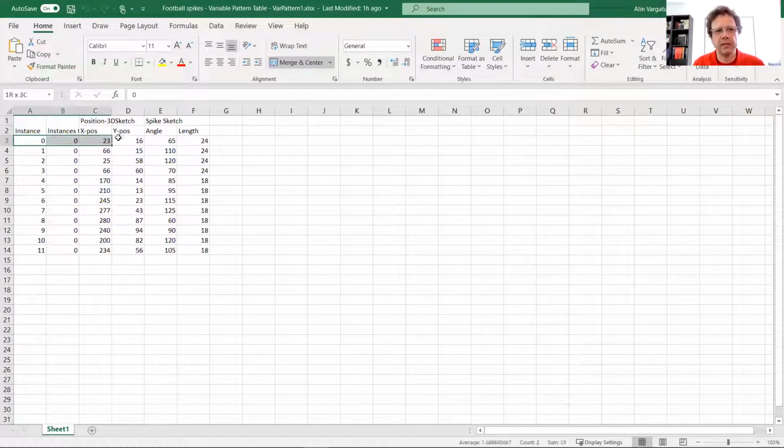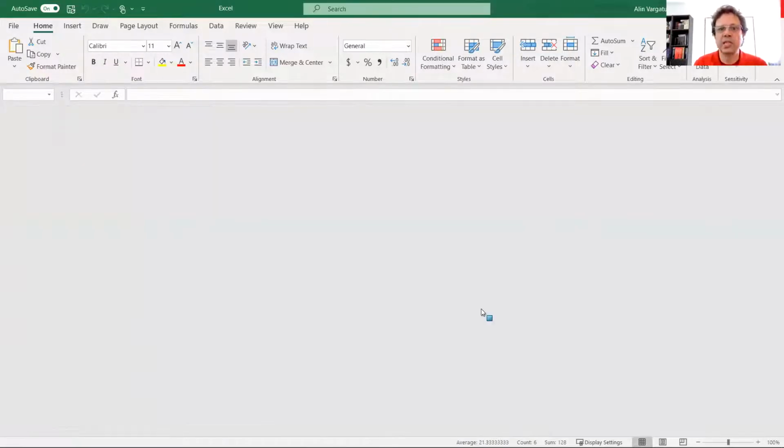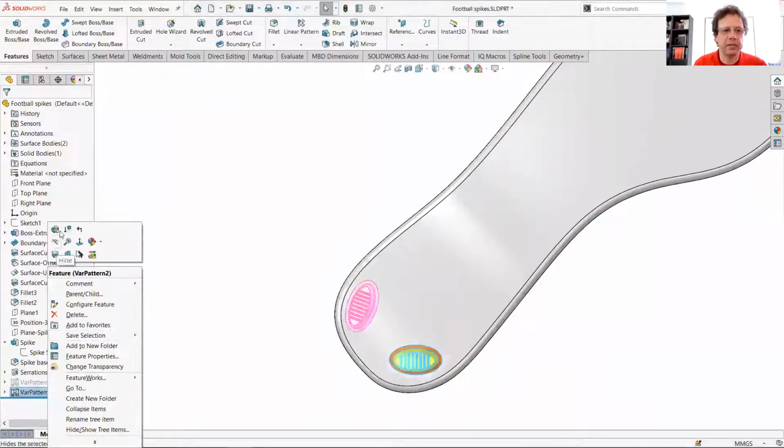So you can see here I have instance 0, and I can add some other instances in here, right? So for the x dimension, y dimension, angle, and the length. Maybe I want to have some spikes that are longer, some spikes that are shorter with different angles, okay? So wouldn't it be nice to be able to import this Excel spreadsheet directly in the variable pattern? Let's give it a try.